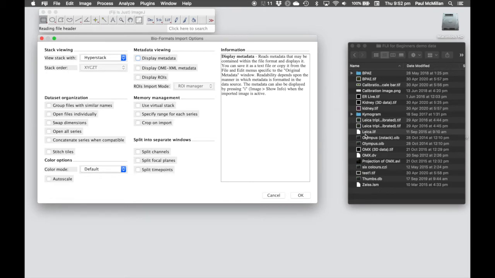So Bioformats works out a way of being able to open up all the different companies' file formats within FIJI or some of the other software as well. So this gives us a lot of different options in terms of how we want to open up these images.